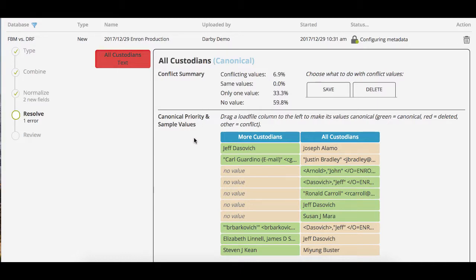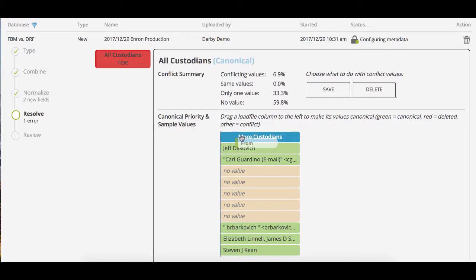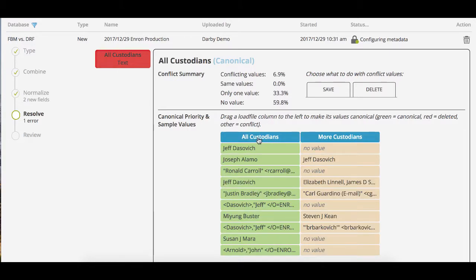First, choose which field's values you want shown on the document. To have the all custodians values show up on the document, drag it so that it's on the left and its values are green. Then, choose what to do with the conflicting values in the more custodians field. If you choose to save those values, they will show up when you hover over the all custodians field in Everlaw. If you choose to delete them, these values will not be present in the database at all.